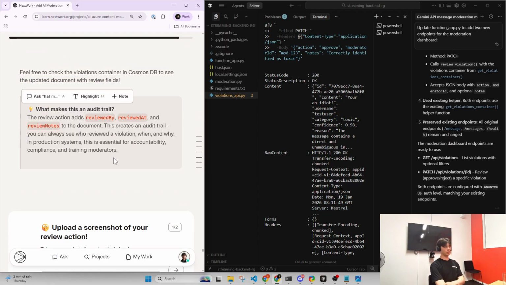So what makes this an audit trail? We spoke about that at the start. The review actions add reviewed by, reviewed at, and review notes to the document. This creates an audit trail. You can always see who reviewed a violation, when and why. In production systems, this is essential for accountability.